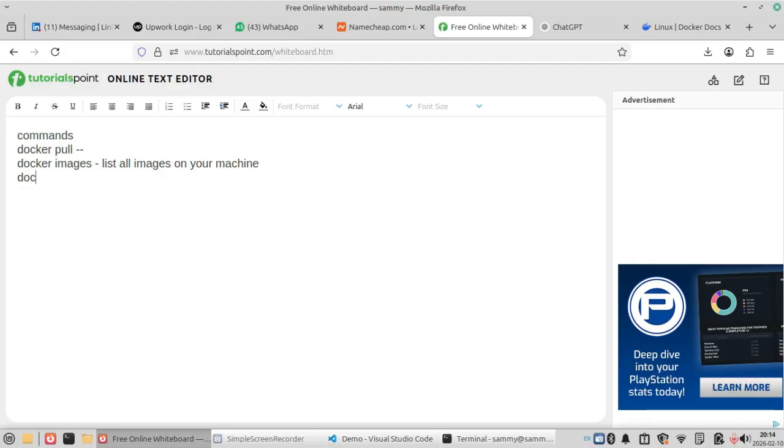So the next command is docker run. So docker run creates a container and starts it. So this combines creating a container and starting that container. So the next command we are going to look at is docker ps. So docker ps simply shows or lists running containers.